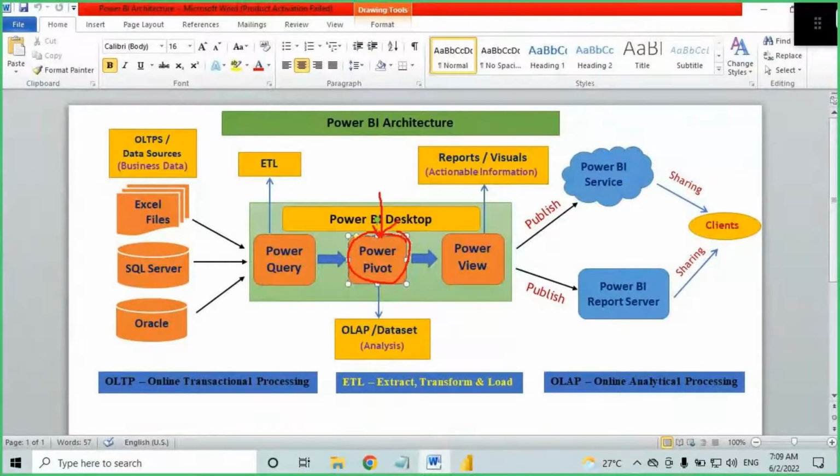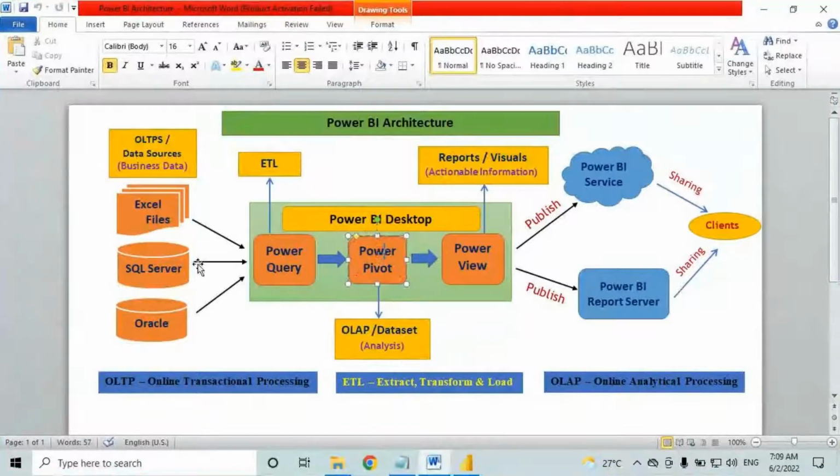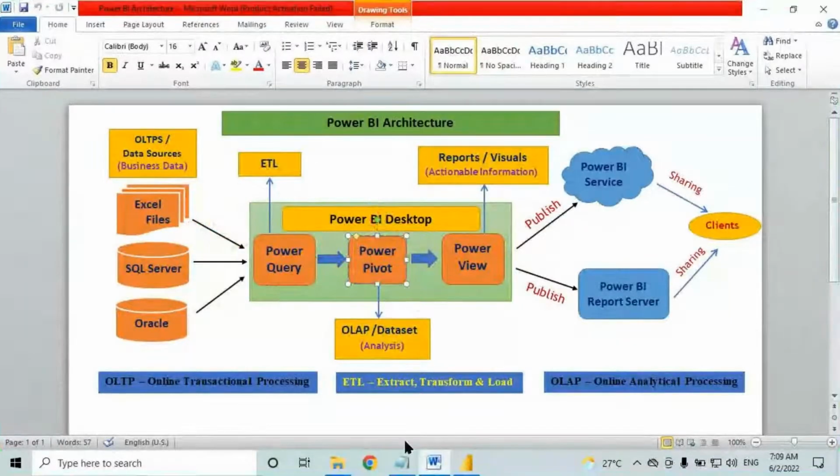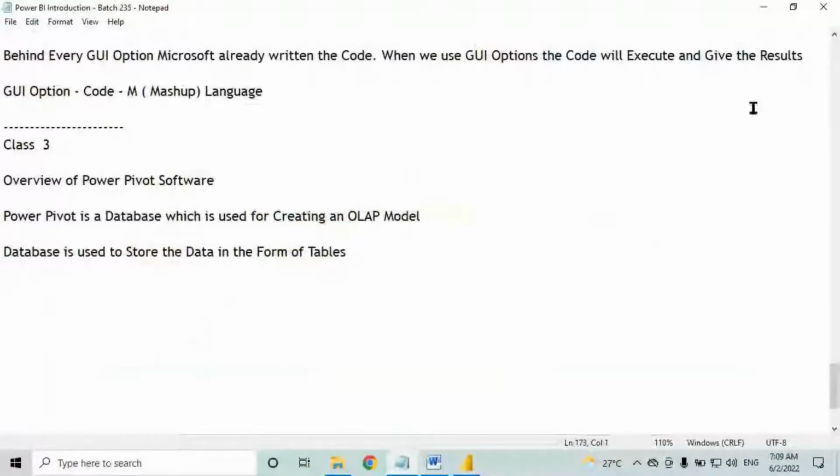Okay, what will we do in Power Pivot? You extracted the tables from data sources. If required, we transform the data in Power Query. Once you load the tables into Power Pivot, what will we do with the tables? Let me write, guys. In Power Pivot, we will do 2 activities, guys. Let me write that point. In Power Pivot, Power BI developer will perform 2 activities.